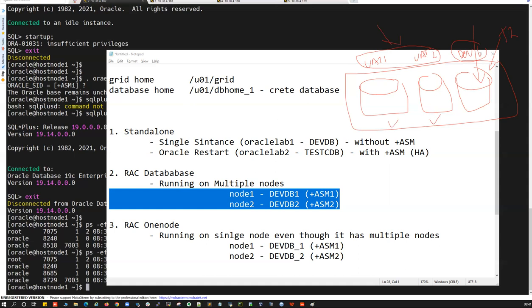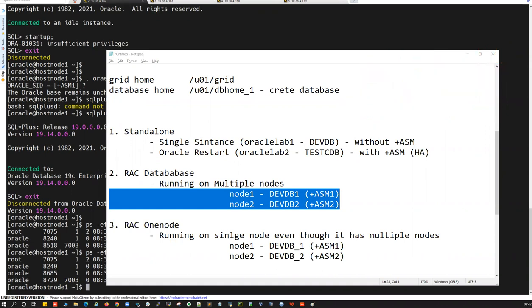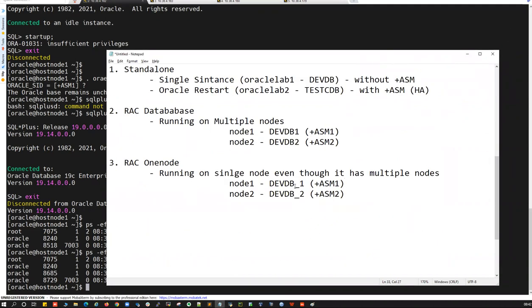Is it using the same Oracle binary for a RAC One Node and a RAC database? Same binaries. Basically, the moment you shut down the instance, you can start it on the other node. That's a simple understanding. Underscore one, wherever you see it, is a typical naming convention, but you can give whatever name you want.